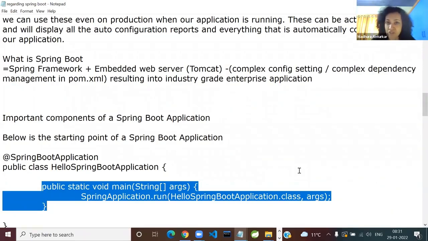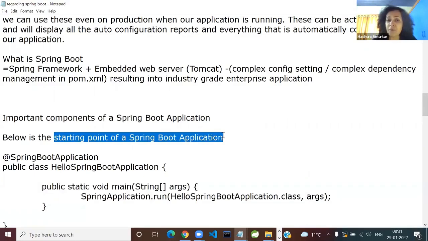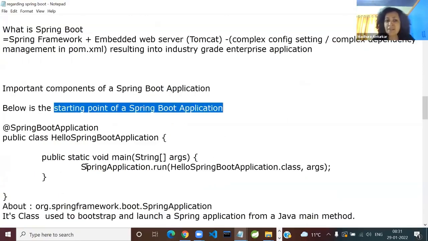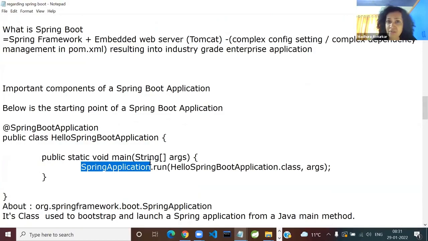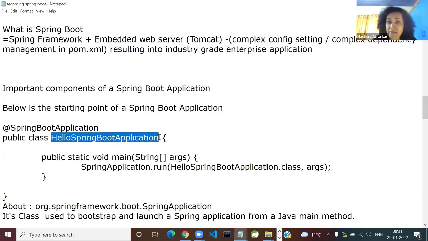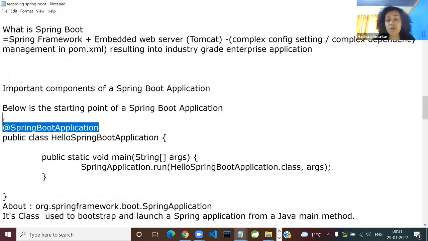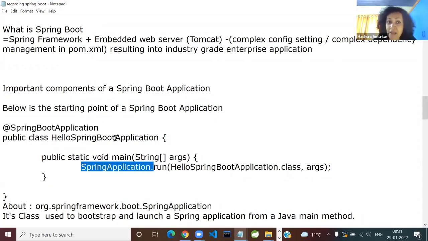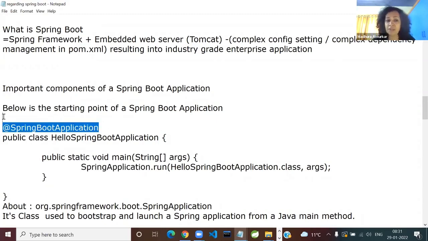So for every question, typical answer. What is the starting point of a Spring Boot application? A class called as Spring Application. It has a static method run. And here, run method has 2 arguments. The name of the class, which is annotated with a super magical annotation. When I say magical, so many goodies, so many things it brings in. So the starting point of a Spring Boot application is a Spring Application class annotated with Spring Boot application.